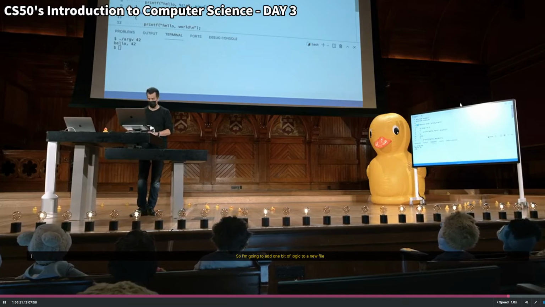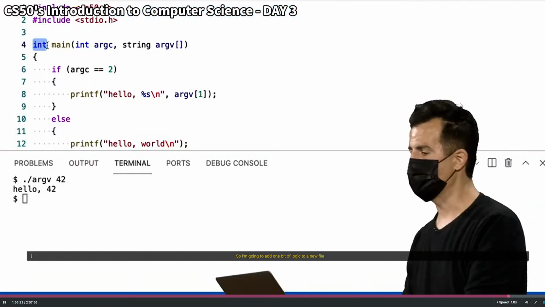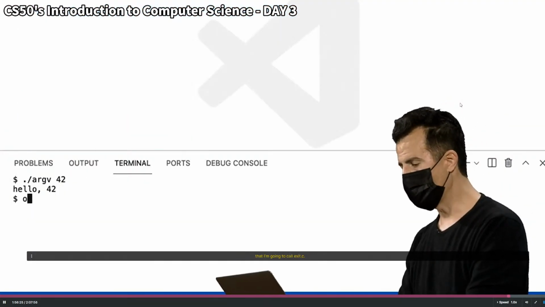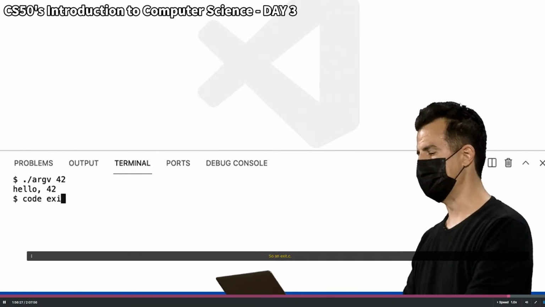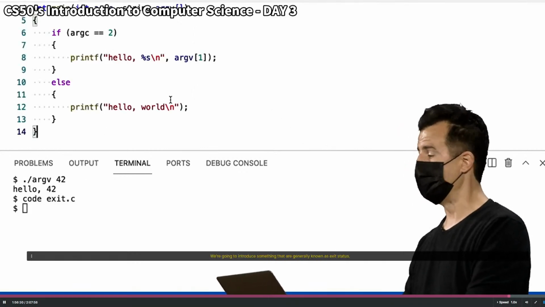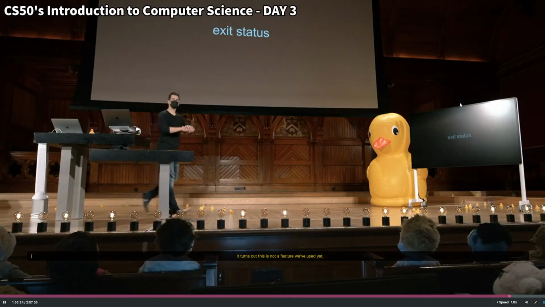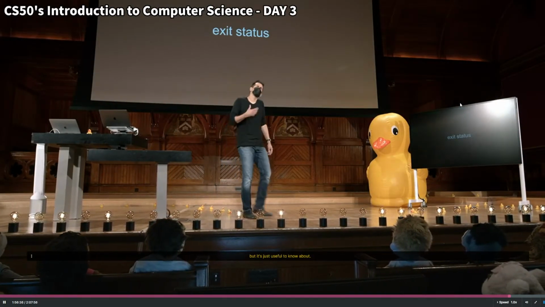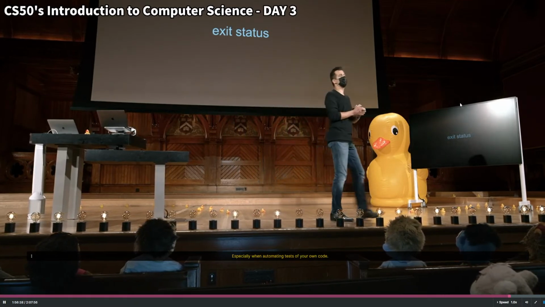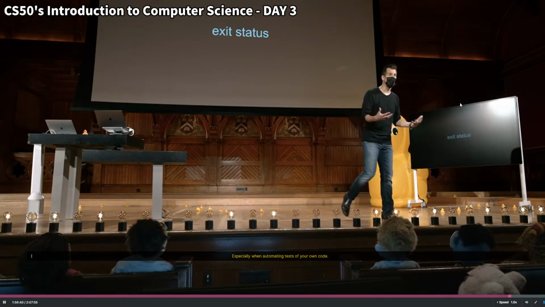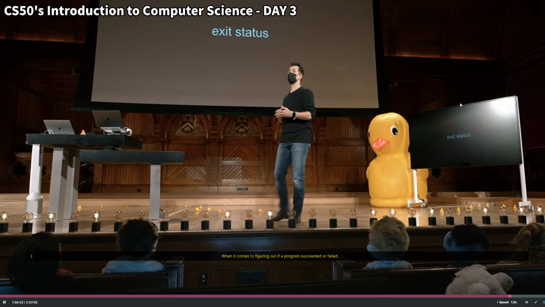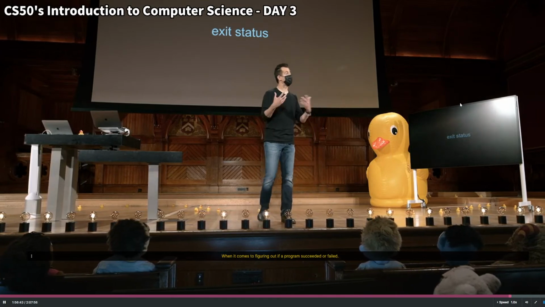So I'm going to go ahead and add one bit of logic here to a new file that I'm going to call exit.c. So in exit.c, we're going to introduce something that is generally known as exit status. It turns out this is not a feature we've used yet, but it's just useful to know about, especially when automating tests of your own code, when it comes to figuring out if a program succeeded or failed.